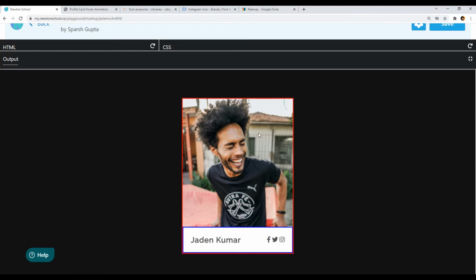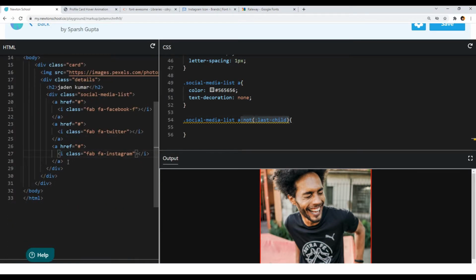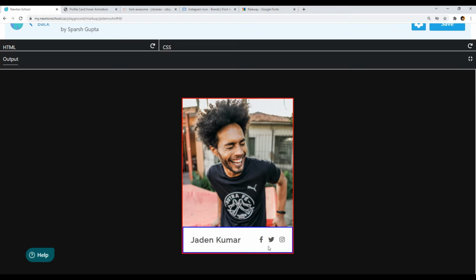Okay, so what I will do is I will target all the anchor tags inside the social media list, but not the last child. So this selector will basically select all the anchor tags but not the last child. So we are selecting only these two icons and not the last one. So I want margin right of 10 pixel on them, and now you can see we got some nice spacing here. And that's it for styling the card.